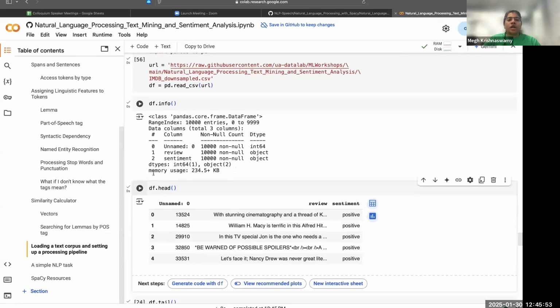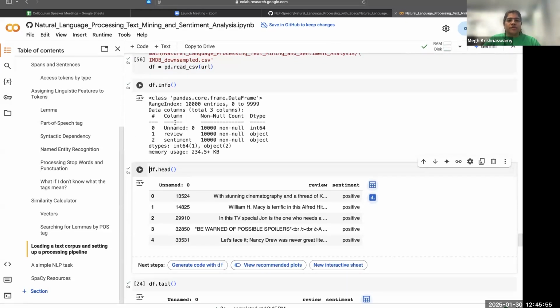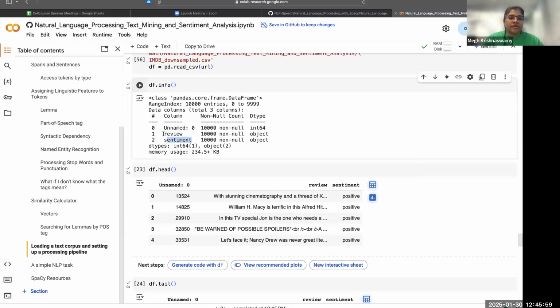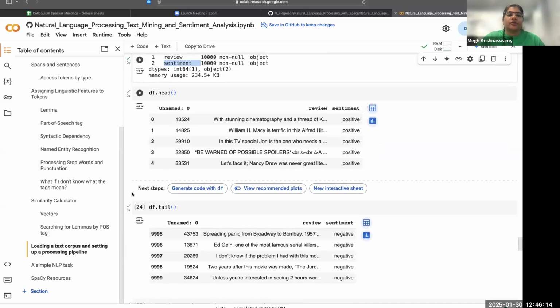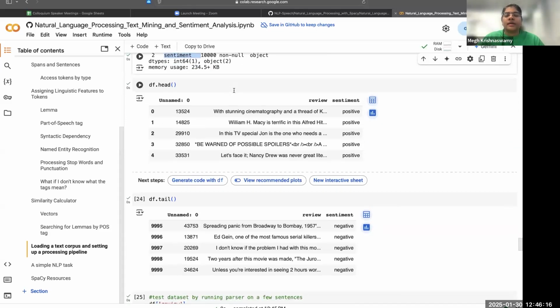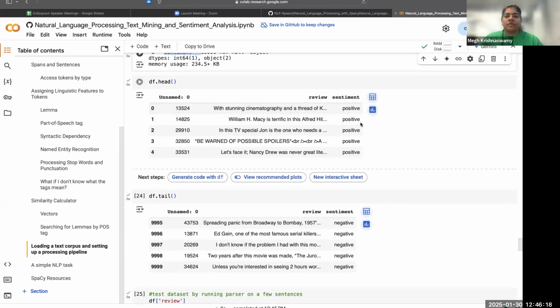And if you look at the column names, we've got a review and sentiment. So in this case, review contains a long description of what someone thought of a movie, and the sentiment contains positive or negative, so two kinds of labels. All right. And if you'd like to just explore and look at the data, this is just a sample of what it looks like.